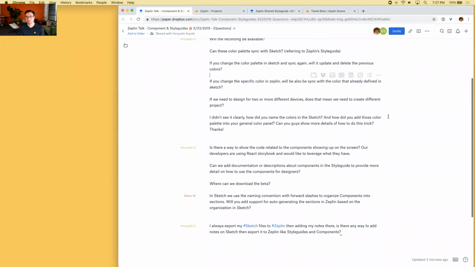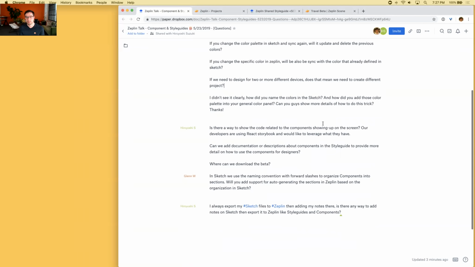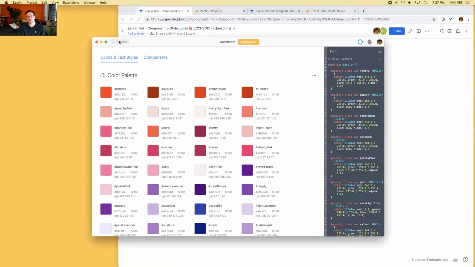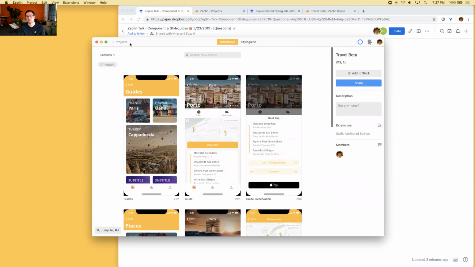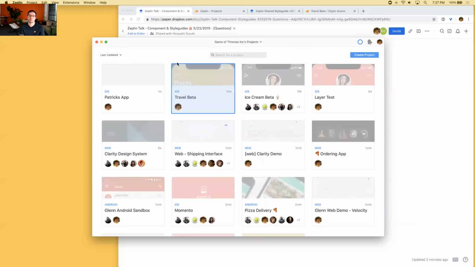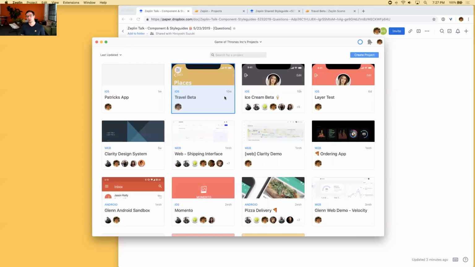Okay. Let's move on here. Okay, if we need to design for 2 or more different devices, does that mean we have to create different projects? Yeah, so as I mentioned before, the reason why we have different project types is just because we're going to be sizing those assets and those unit types depending on the platform that we're developing for. So in order for this to make sense, both in image format and also in unit type, that's why we have different projects.